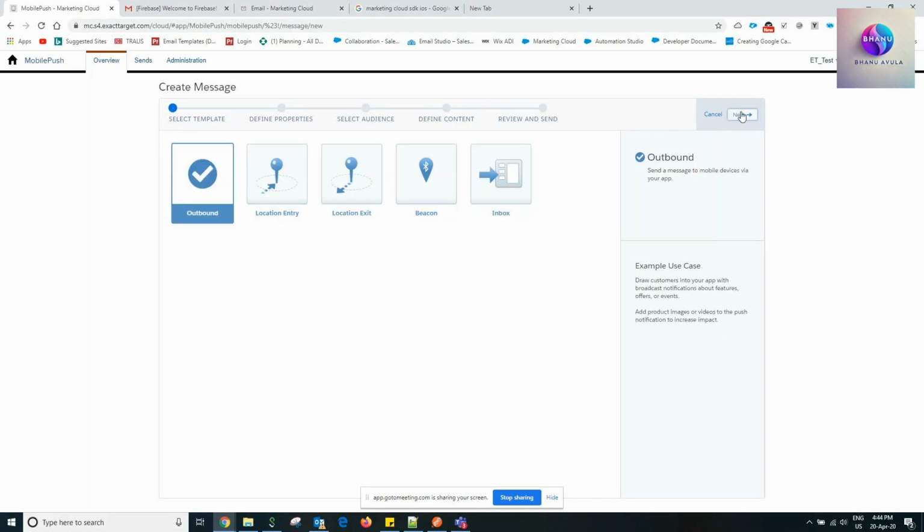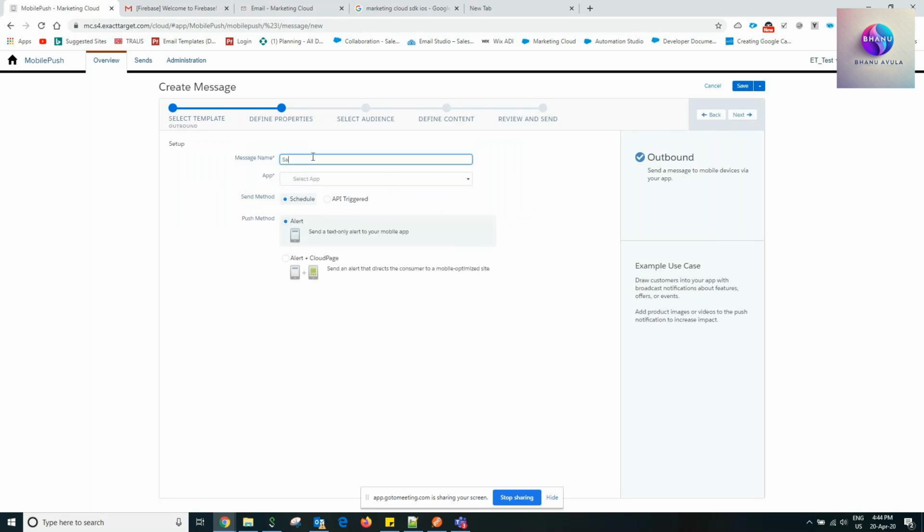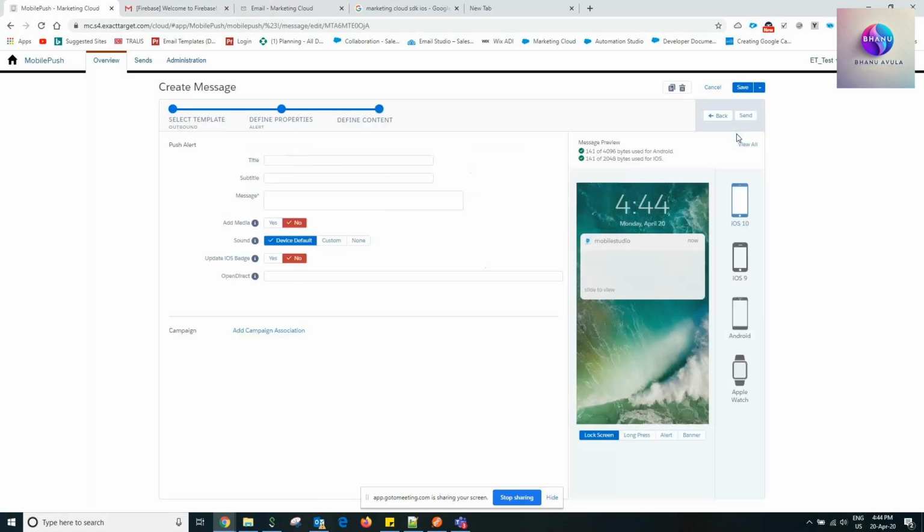And there is one more called API trigger. For example, a sample API. So you came here, you selected API trigger, and click next. Here again everything is the same. Now we click send. The only difference is that we don't select our audiences here. These audiences would come later. So we click send.